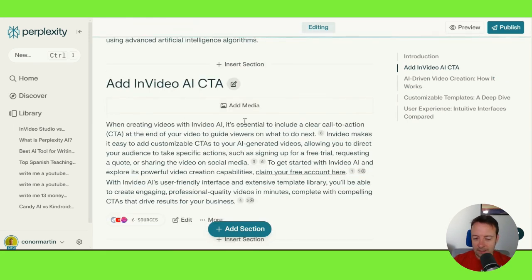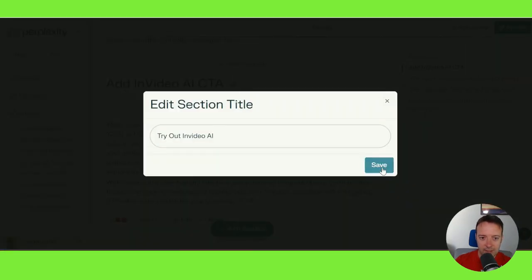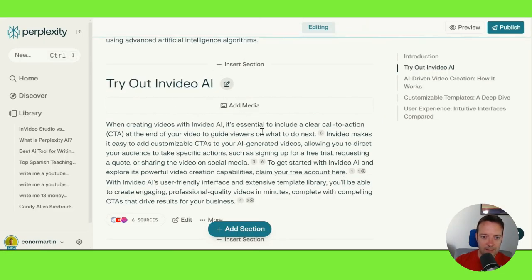Okay, so this is quite common here. It's not perfect, right? It kind of didn't understand correctly. It also added a section about adding CTAs into your InVideo AI videos, which, well, I mean, that's fine, really. I suppose it doesn't make a big difference. But as you can see here, it added my affiliate link into the text. So I'm quite happy with that. Again, we have a bad heading here, so we can just change it again to something that actually works for us.